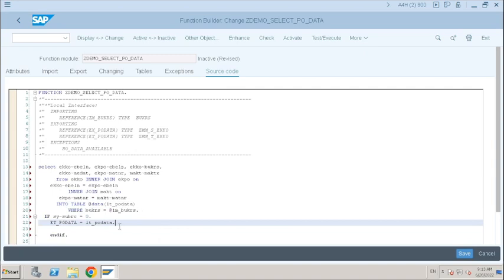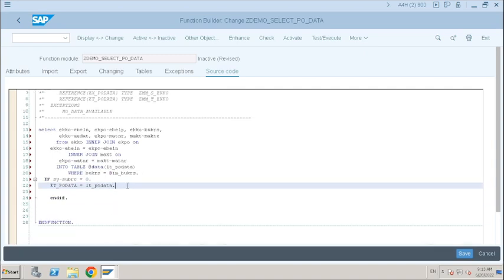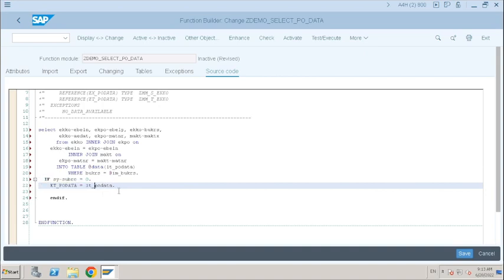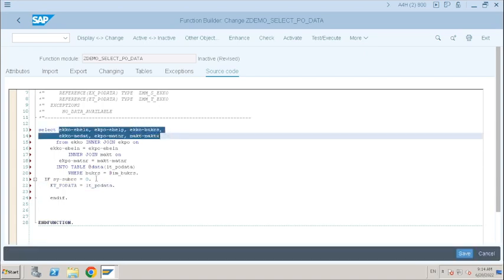When we are passing one internal table's data to this exporting parameter, what is the prerequisite? Both should be of the same type. Same table type, and the fields also should be in the same order.